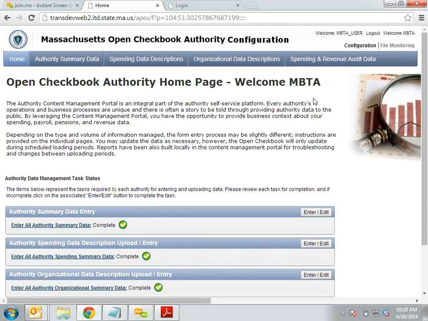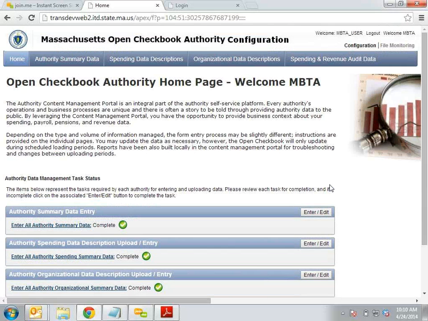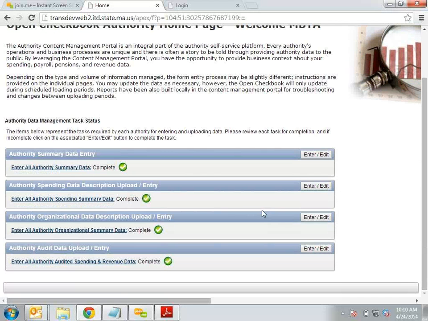The home page is the first place that you land on. There are 4 high-level tasks on this page that allow the user to kick off into any of these individual subsequent pages. So it's kind of a splash page that allows the authority to see what they've done to date and what is left to do. So the big task that we've asked the authorities to complete, as I had mentioned earlier, is entering authority summary data, entering summary spending data, entering organizational data or descriptive data, and then entering audited spending and revenue data.